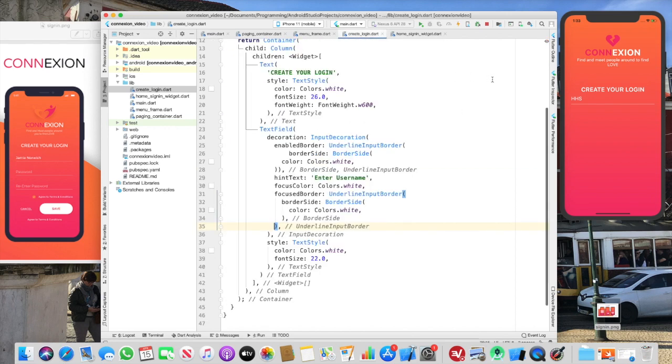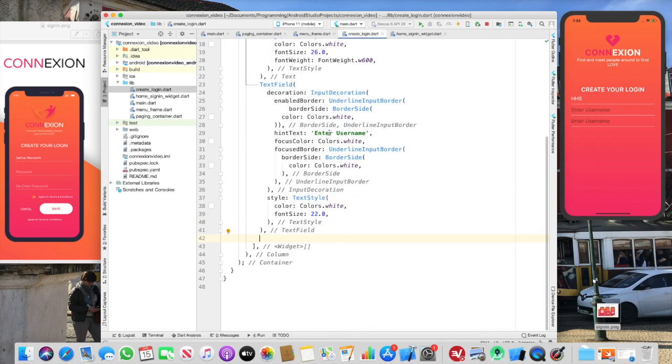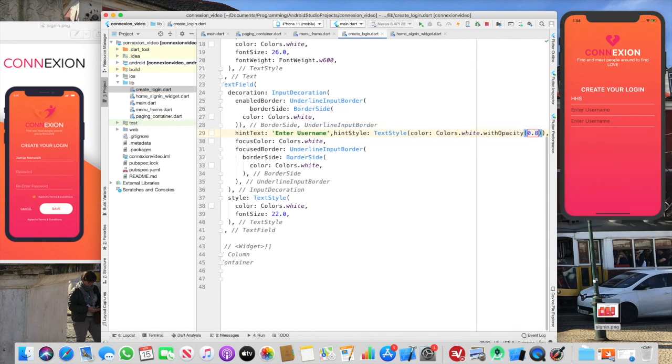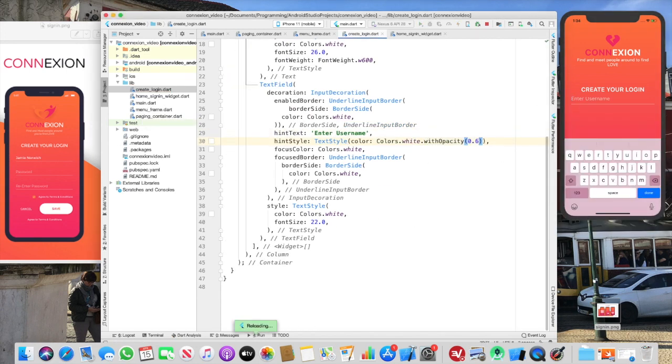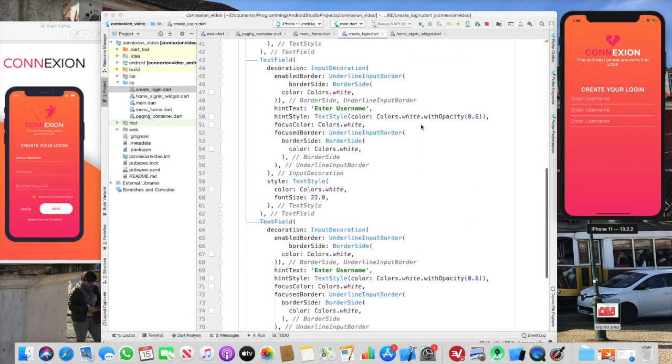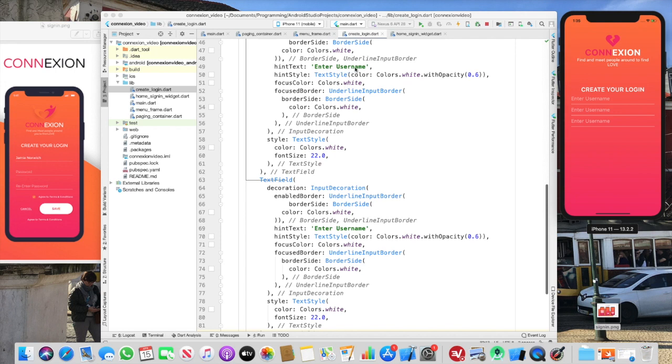Cool. The hint style is not cool. It's not cool, man. That looks closer to what we have here. Anyways, okay. Now let's go ahead and copy this. Now the only thing that we have to worry about is the hint text. So enter, no, it just says password.